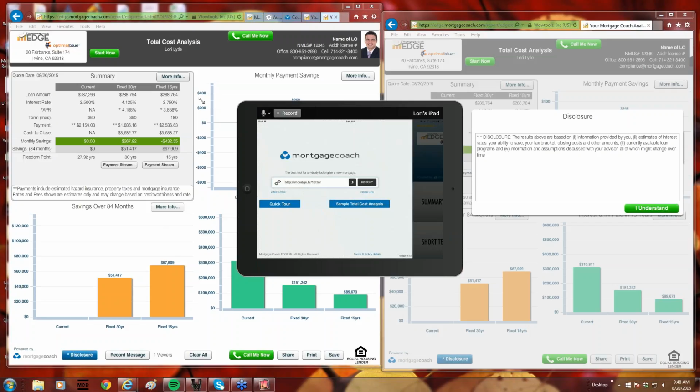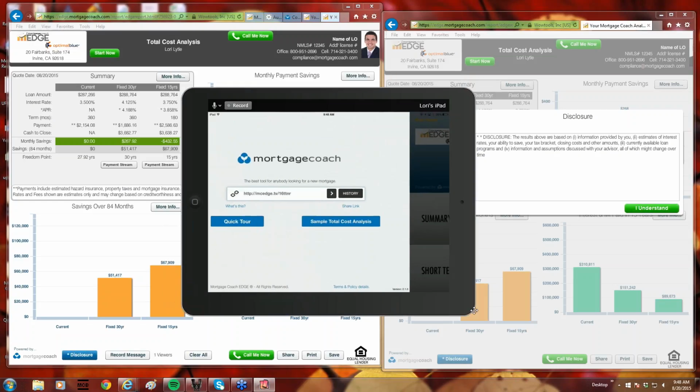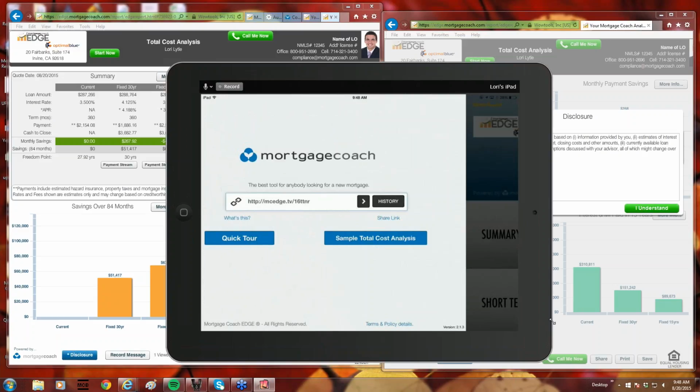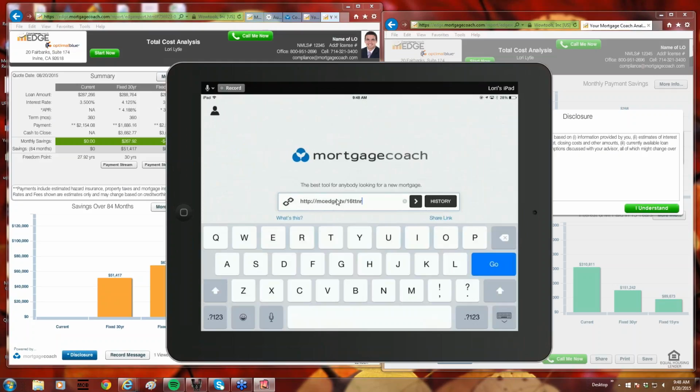If you haven't downloaded the mobile app, it's quite simple. Just go to your app store, the Play Store or the App Store, and just download it. Just search for Mortgage Coach. So what I'm going to do, if you have your app, go ahead and open it up and place in the number 16TTR and a number 2. Press the arrow and it will open up your report.